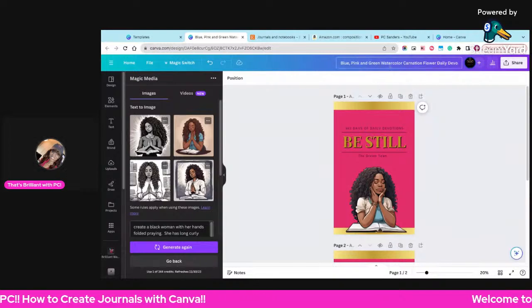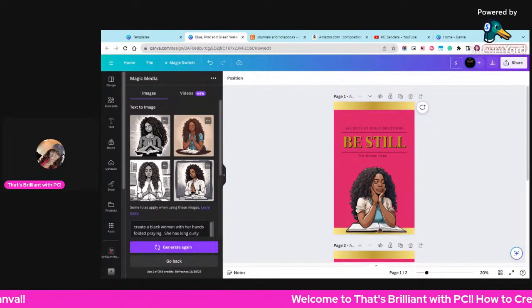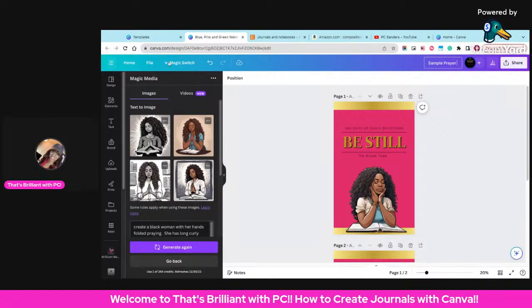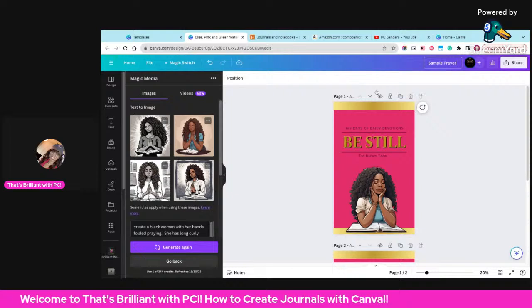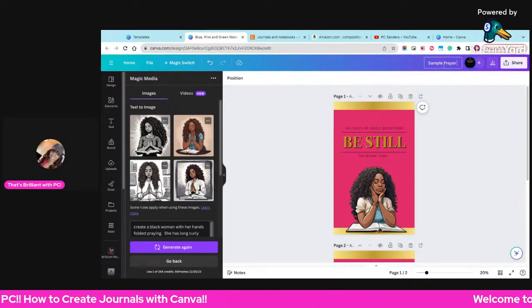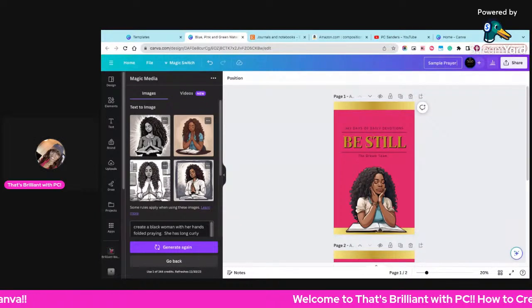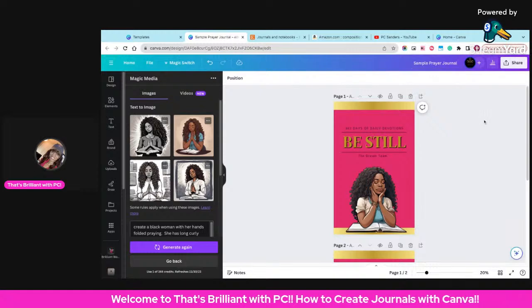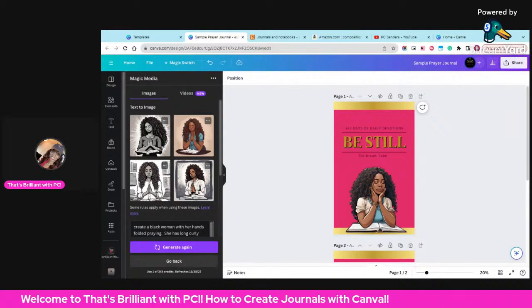The next thing you want to do, let's just say, name it sample prayer journal. Don't forget when you create a new image or a new document, or you copy a template over, make sure you rename it so that when you go to download it, you'll know what it is.